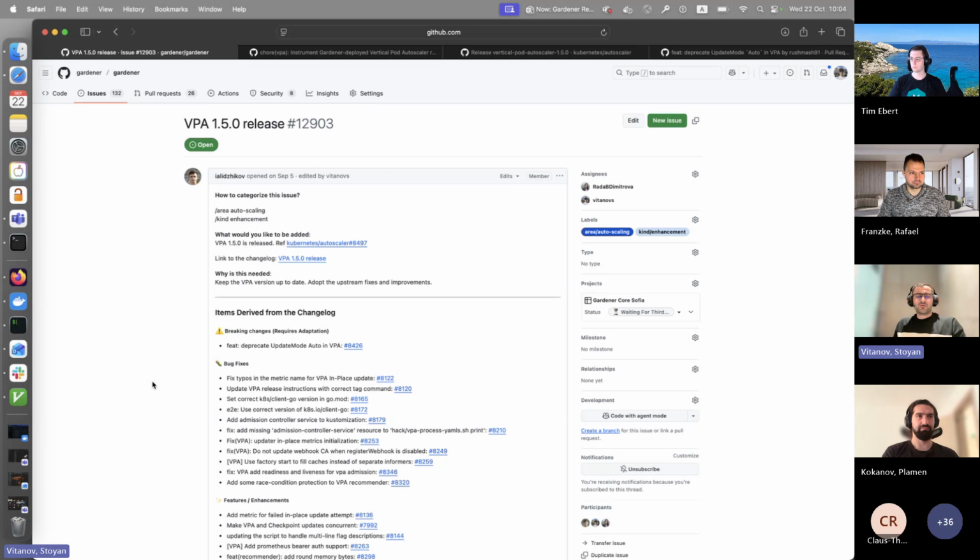So be mindful when you use update mode auto. We strongly recommend to switch to recreate for your new resources, or migrate your current ones to the proper recreate mode. So that's pretty much from me. Just a heads up for you guys.